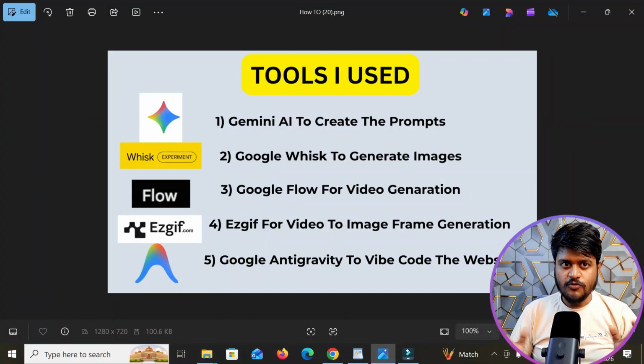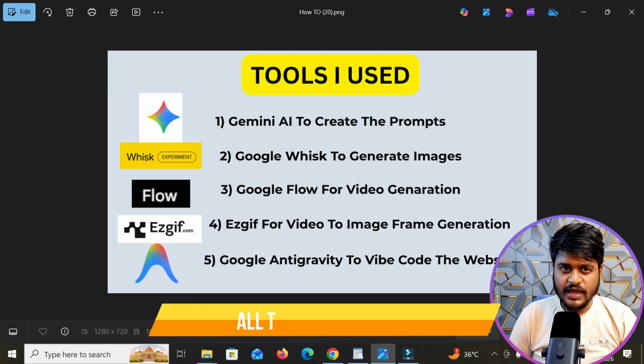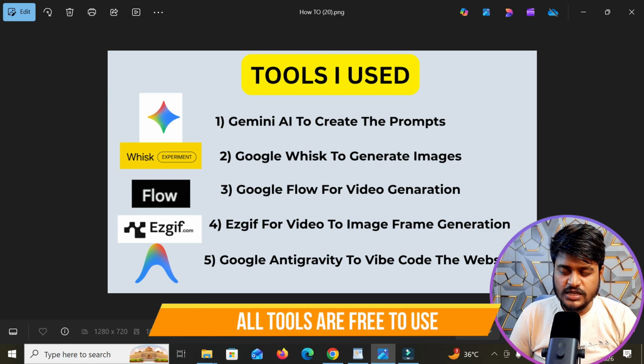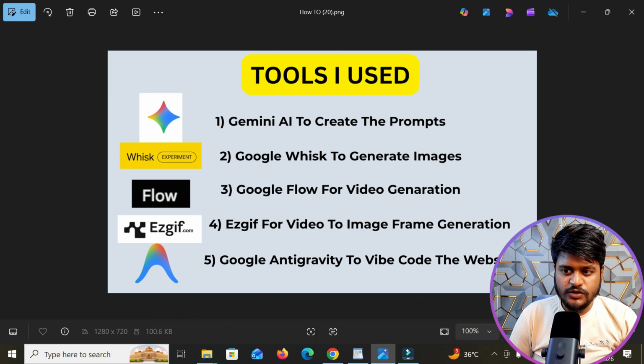So here is the complete workflow. We are going to create our animated website using Antigravity. Okay. So here are the tools I have used. I have used Gemini AI to create the prompts. After that, I have used Google Wix to create the images needed for the website, especially for the hero sections and other animated sections. And after that, I have used Google Flow for video generations because it's needed to create the animation on the website. After that, I have used easygif.com to convert those videos into image frames needed for the scroll animation. And finally, I have used the Google Antigravity to vibe code the website.